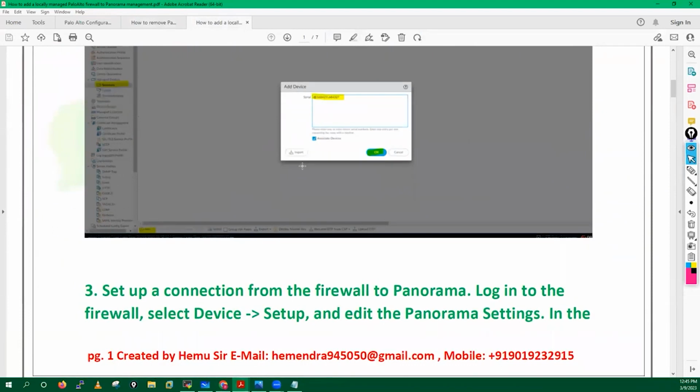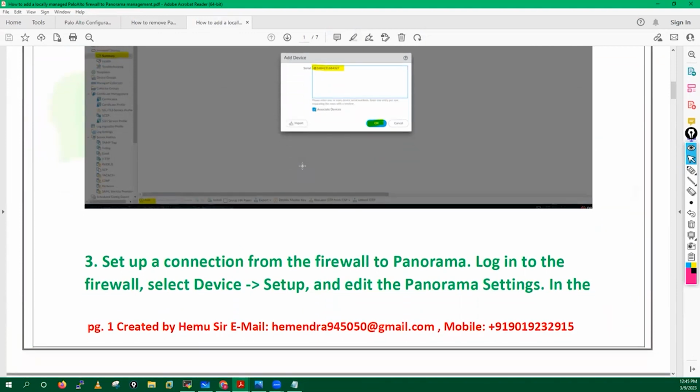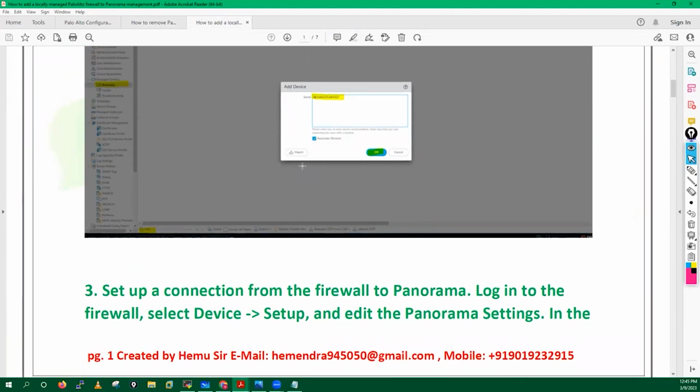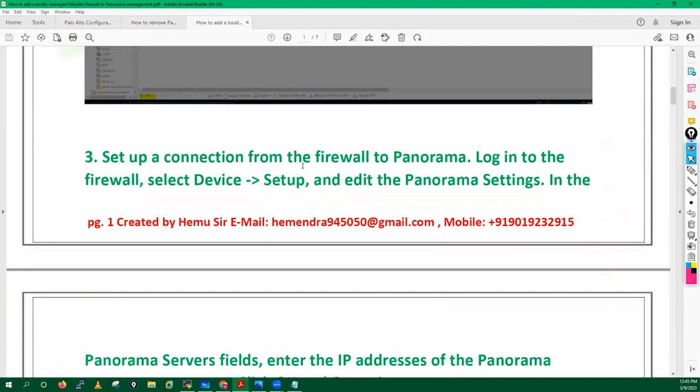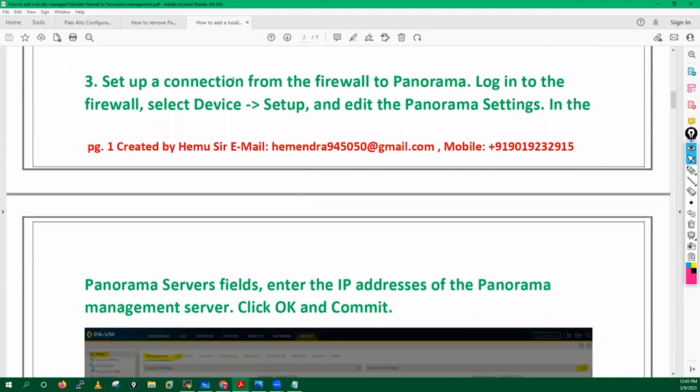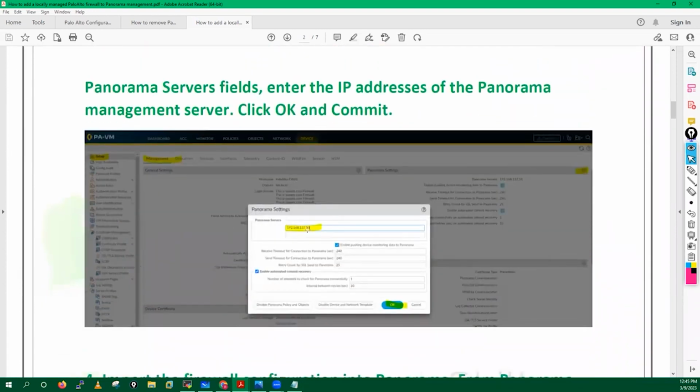The auth key step, guys, was introduced from Palo Alto PAN-OS 10.1 onwards. Now we have to set up the Panorama related configuration on the firewall, so my firewall can start sending the connection request. We log in to the firewall, go to the Device tab, Setup, click on edit Panorama settings, and here we put the Panorama IP address.